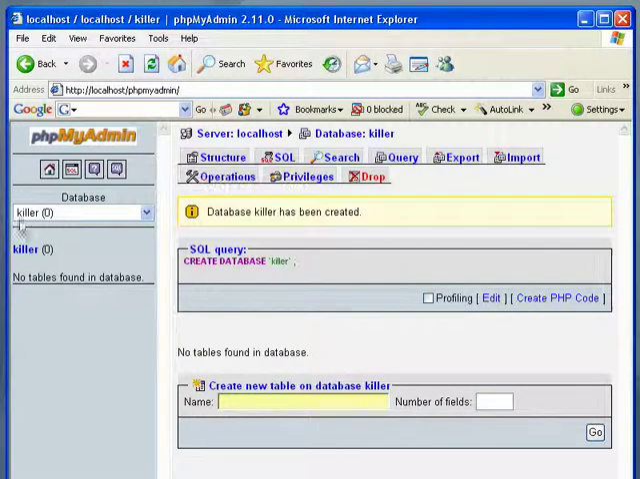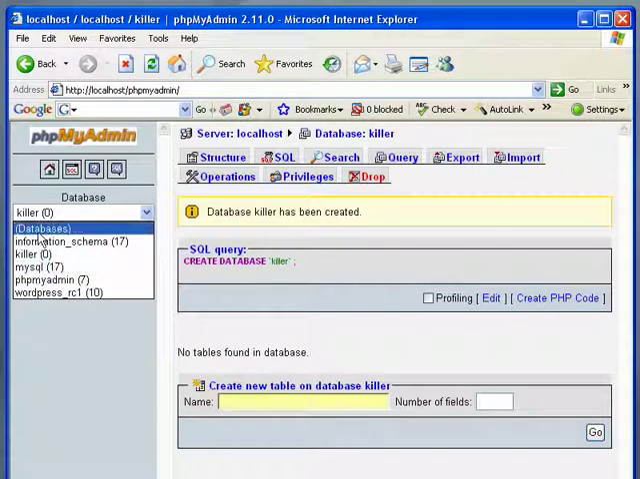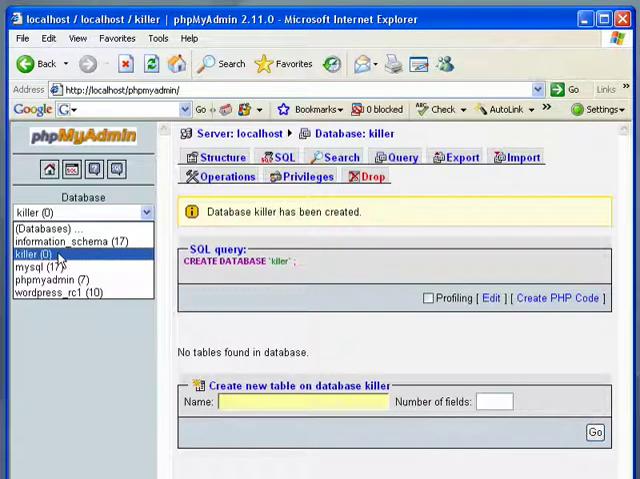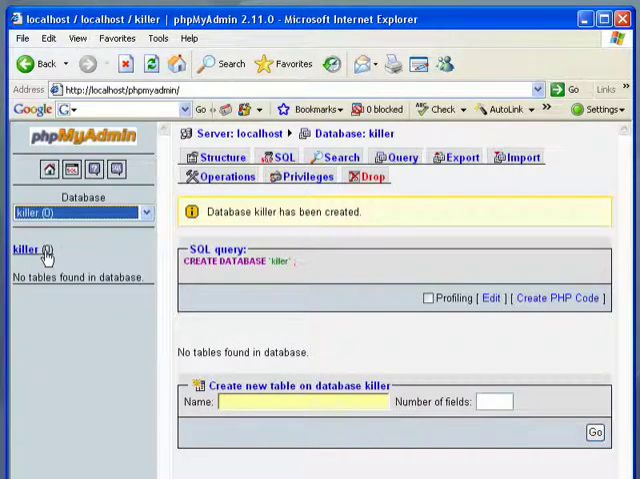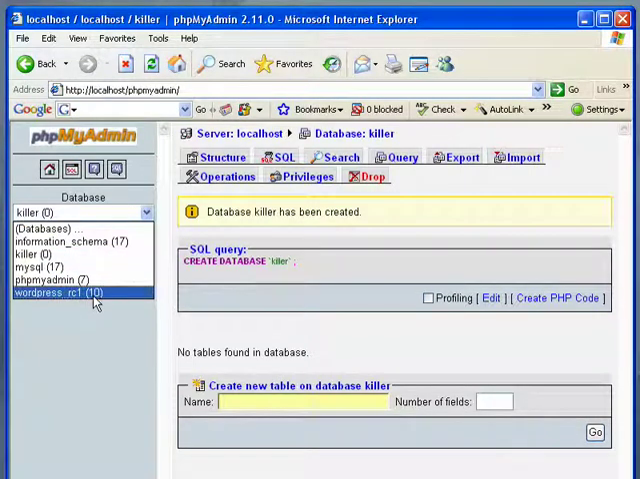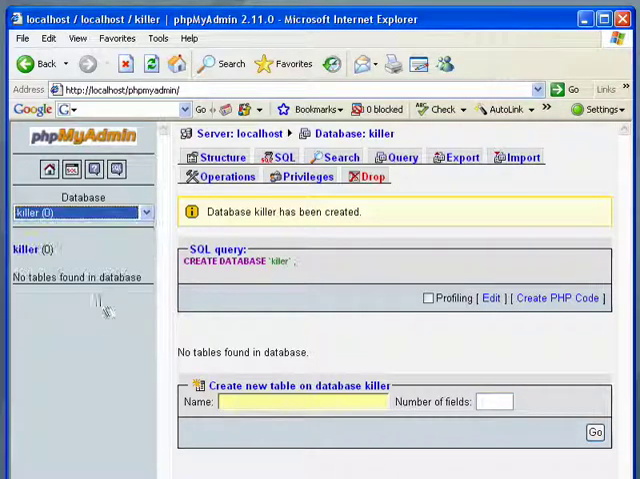If we look on the side here, we notice we have the database killer. You see we have our different databases here. These come standard with phpMyAdmin, except for the WordPress one, of course, which I put in before myself. So we have killer. You notice we have a number in brackets beside it that says 0, whereas here it says 17 and WordPress is 10. This number is the number of tables inside a database. If you recall, databases contain many tables, and inside the tables is where the actual data is held. So let's now create a table inside of the database killer.